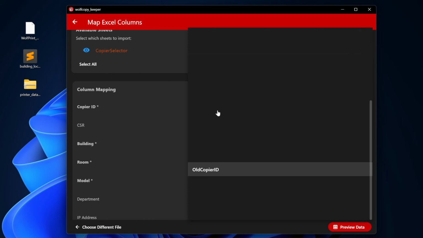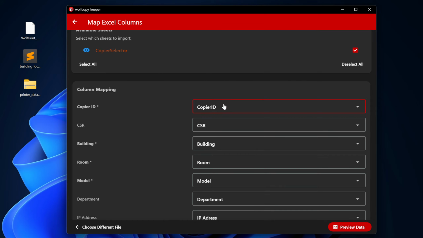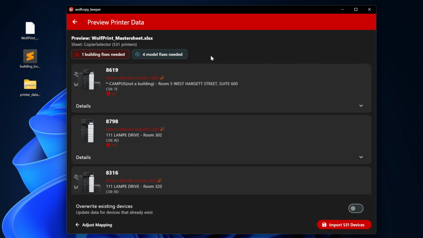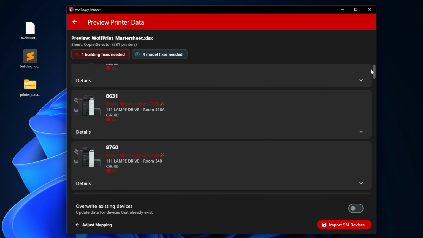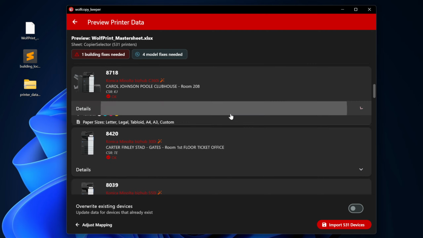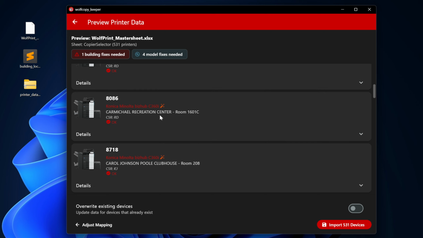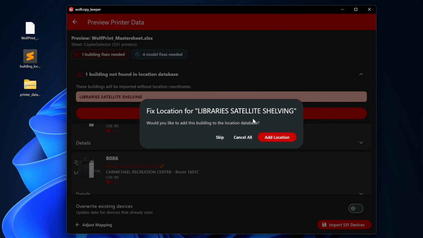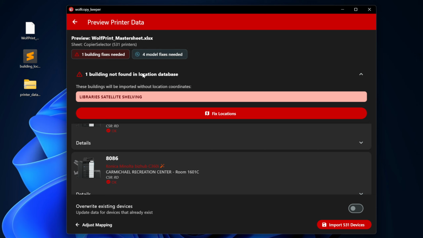We need to make sure that the copier ID is set to the copier ID and not the old version of that, and make sure everything else is mapped out. It should be. We'll hit preview data. This will show us all of the devices that were found inside that Excel sheet and how they're being mapped to the different devices that are registered inside the system. We can see that there is one building that is not located. If we need to fix any of those locations, you can click on this and either choose to skip or add location. If you know where that location is, you can drop the pin on the map and it will update that file when you go through. We'll go ahead and hit skip for now.